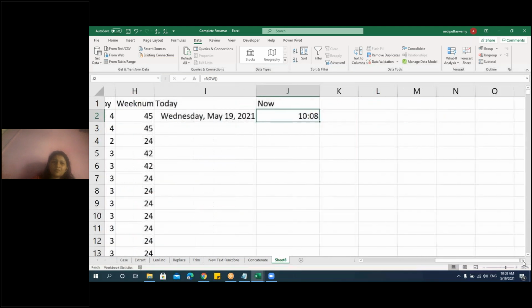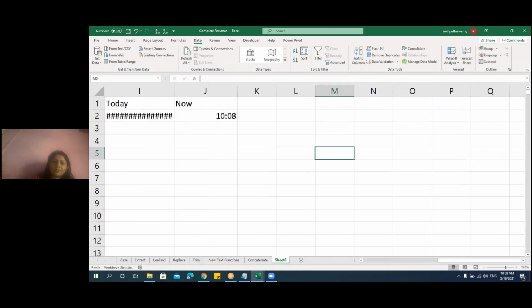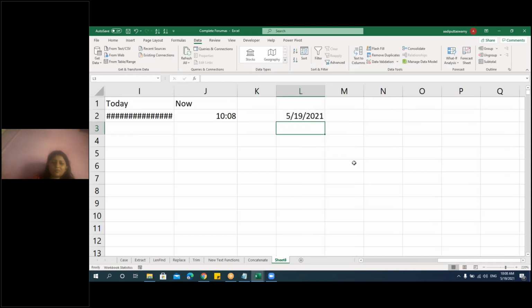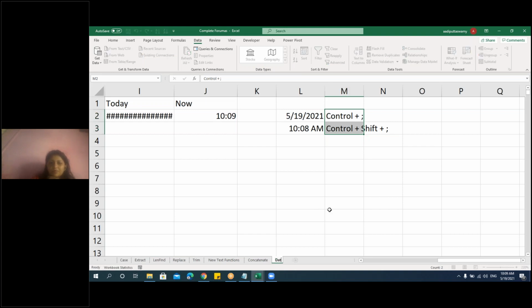There is a shortcut key as well. You can use Control and semicolon to get today's date. Control Shift semicolon will get the current time. This also we can use. The shortcut key is Control plus semicolon, like this. Control plus Shift plus semicolon is for time. So this is for date functions.